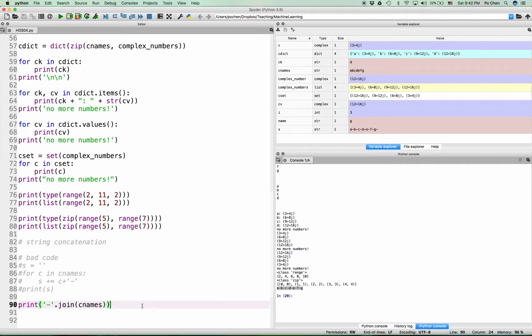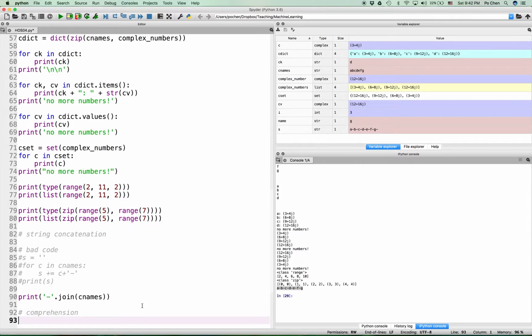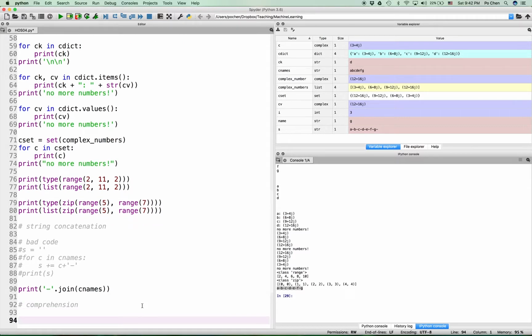That's string concatenation, how string concatenation is supposed to be done in Python. And another example where we can use iterables is the so-called list comprehension. In fact, we can construct a list by transforming another iterable. So let's construct a list.